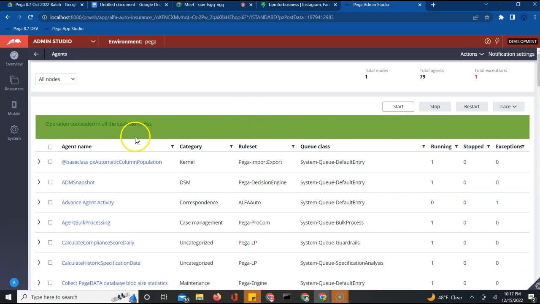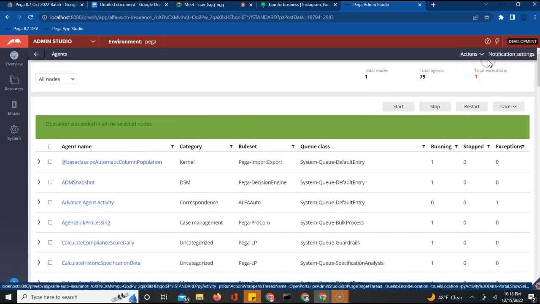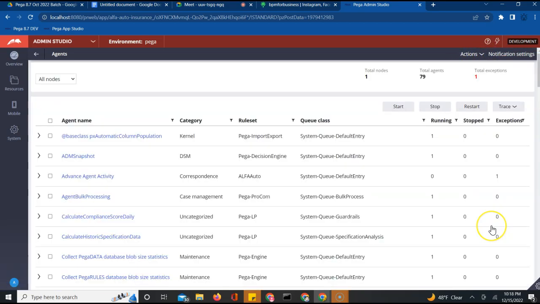Operation succeeded in all selected nodes. Let me refresh this. Still it has not started because the exception is still occurring, I guess. Let us see.